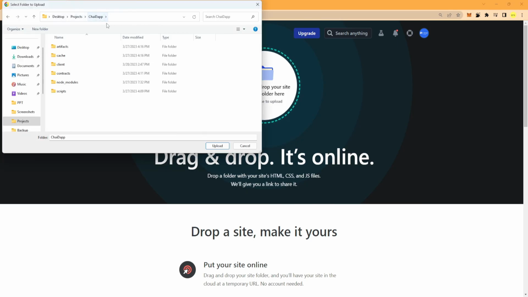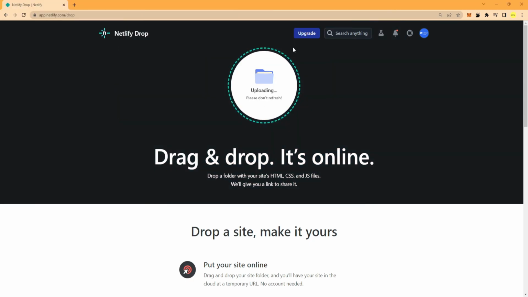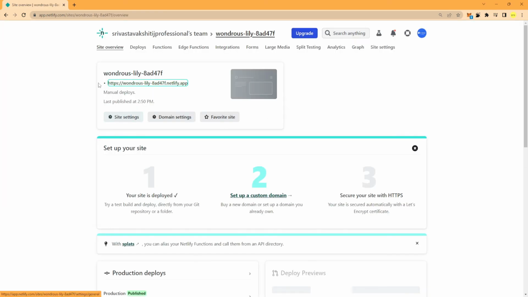Just go to your folder. My folder name was chai Dapp, right? In Visual Studio Code, I will go to this client folder, and inside this I will select this dist, and I will upload. Let's wait for it to upload. Once this is done, we will have a running decentralized application. Wonderful. So this is done.